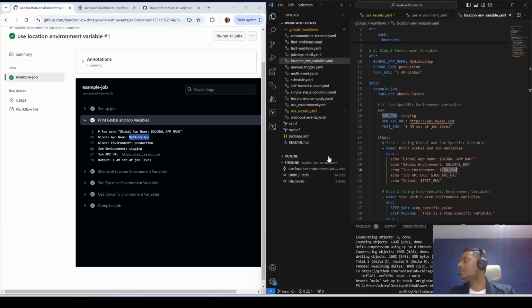Job environment. Where is job environment? Here, sorry, staging. So we said staging in job environment, which is set at the job level. We said job API URL. It's that, which is that. API URL, and that's that here. That's all good. The last was the output variable, and we said test env.